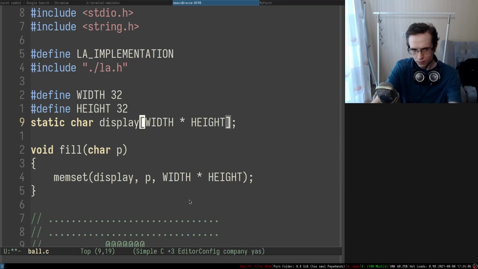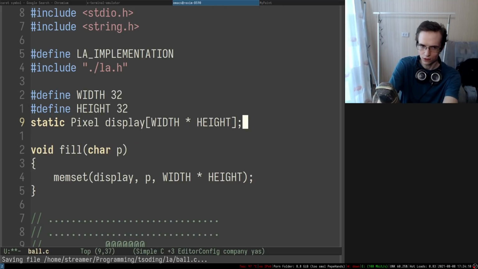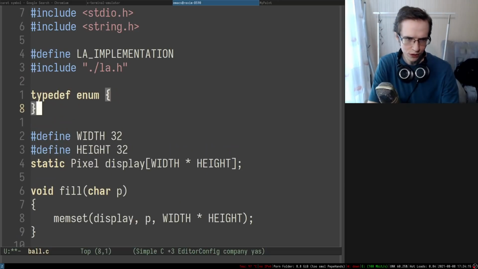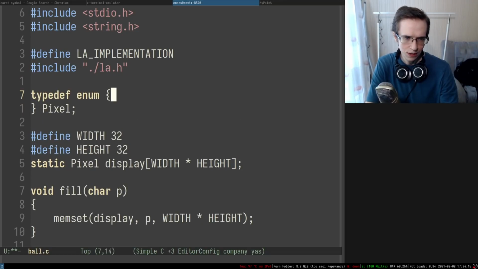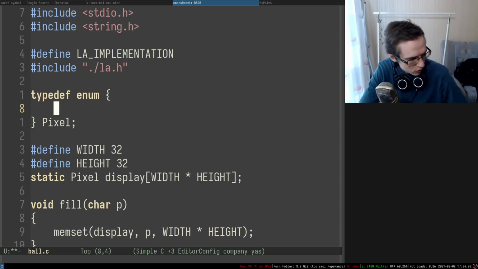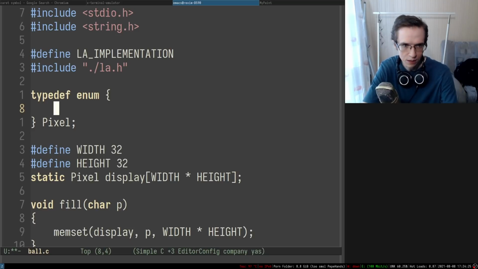And I suppose we could now introduce something else in here. We can have a pixel. So this is abstraction and we have pixels now. And let's introduce enumeration. So this is going to be pixel. And what kind of pixels are we going to have? We need to have full and empty. So full and empty.